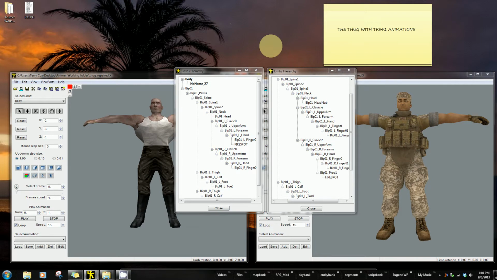What is a firespot? A firespot is a limb that doesn't have any animations. What is a firespot used for? It is used to glue the weapon to a non-player character if the character in fact has a weapon. The thug character happens to be left-handed, and therefore the firespot is on his left hand.